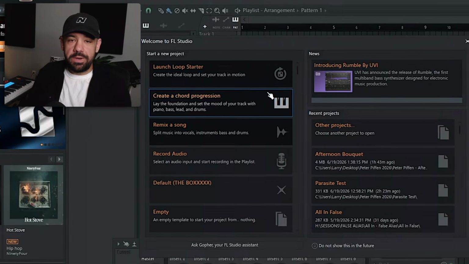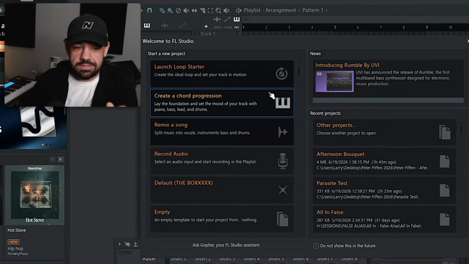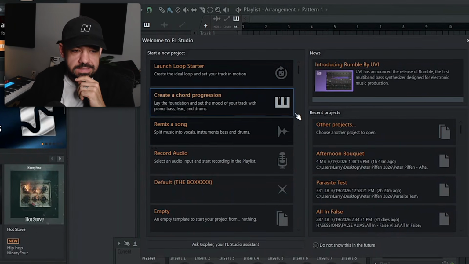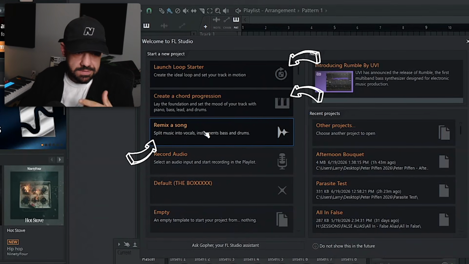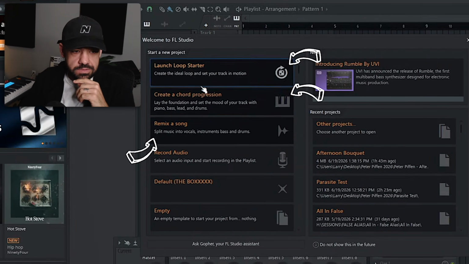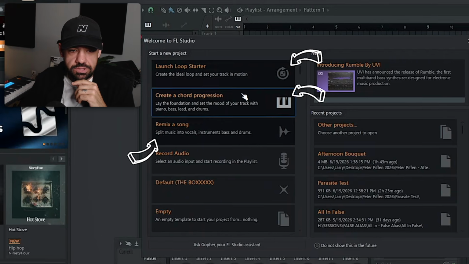Pretty cool stuff. So right when I just downloaded the beta, I'm opening it up for the first time, so I'm going to be going through this for the first time with you. I did see inside that we have a remix a song tab now. This just basically opens up the stem splitter tool. You can launch Loop Starter as always and create a chord progression straight from here.